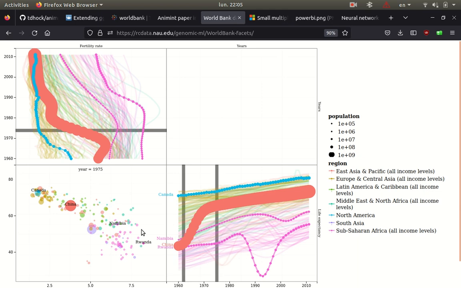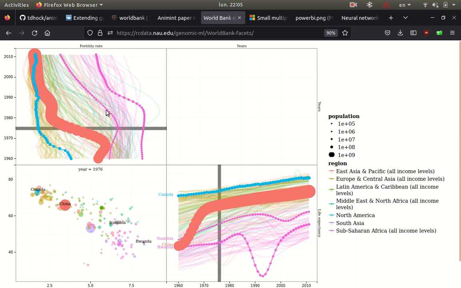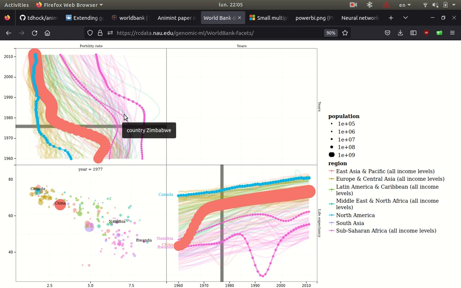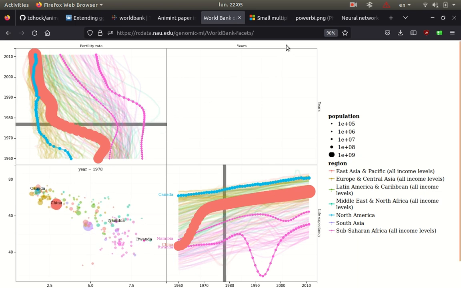So these are direct manipulation features, where we can directly click on the scatter plots or time series to make the selection. It's not possible with other systems like Tableau.